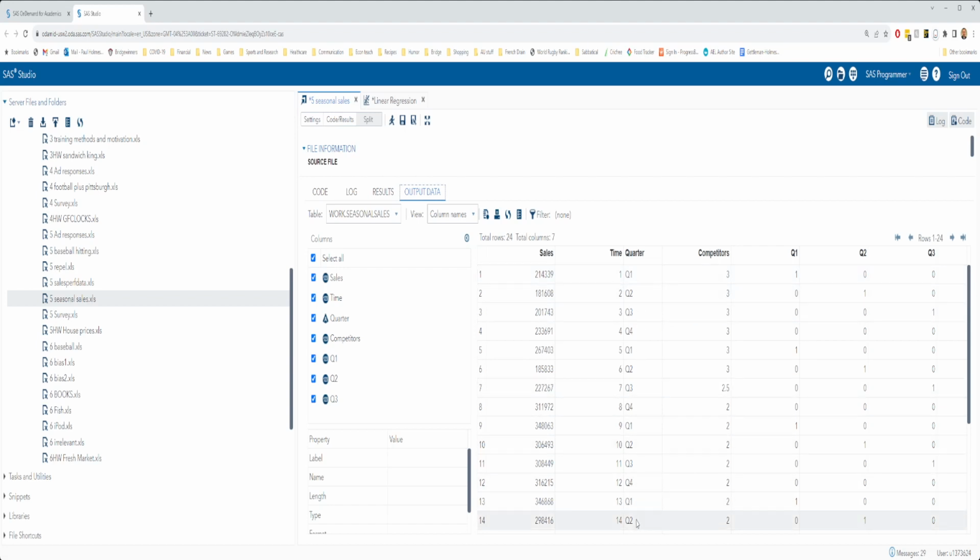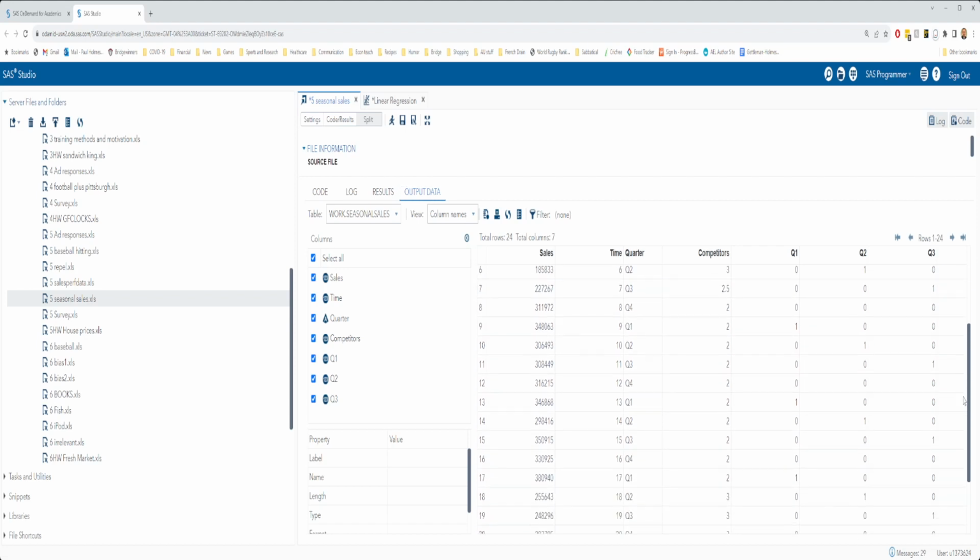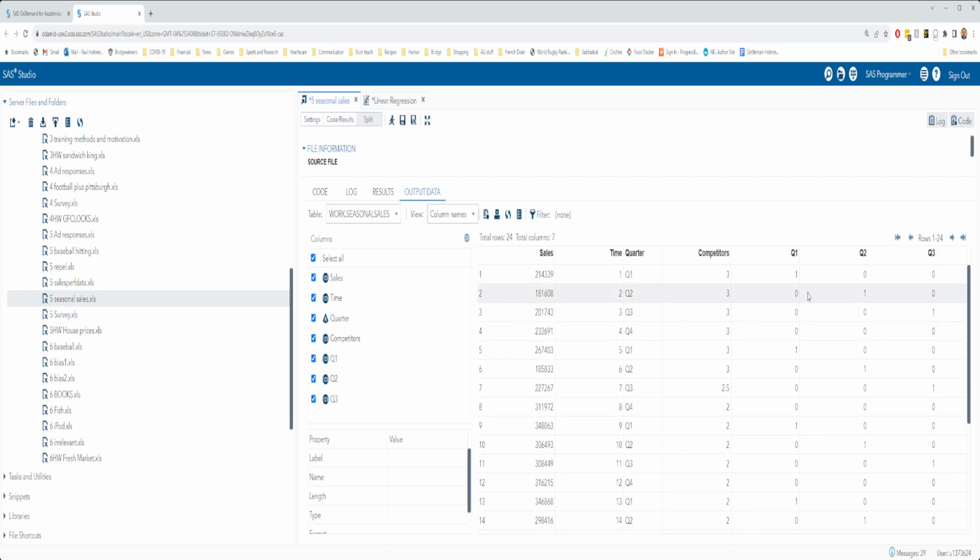We have quarter variables to reflect the fact that some particular quarters of the year might have higher or lower sales than others. We've got the number of competitors: 3, 2, 2.5. That looks a little weird. How can we have 2.5 competitors? I'm pretty sure that one of these competitors went out of business halfway through the quarter, and so it got coded as 2.5 competitors. We've also got individual dummy variables for quarters 1, 2, and 3, with quarter 4 being the omitted category. We won't need those because SAS Studio is happy to work with this quarter variable here.